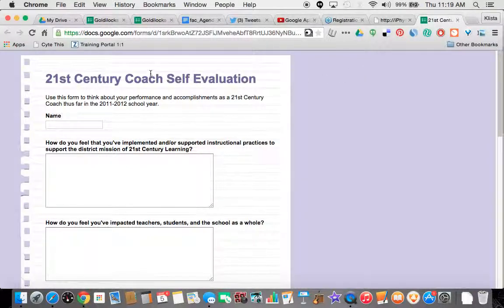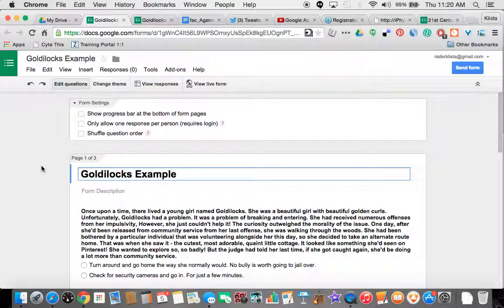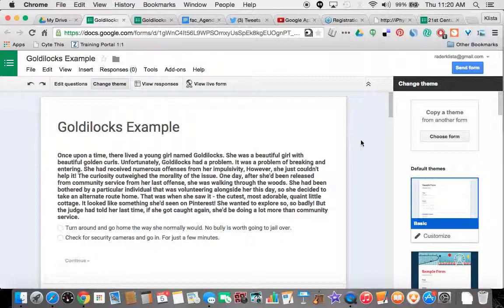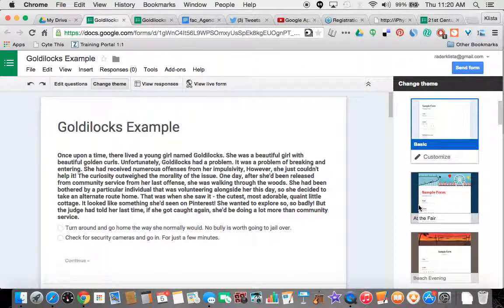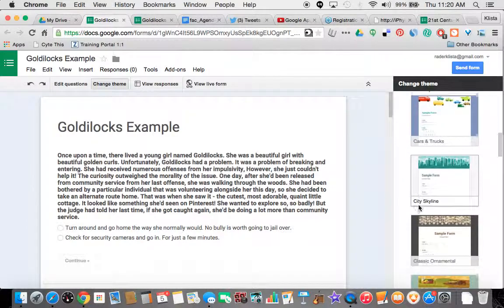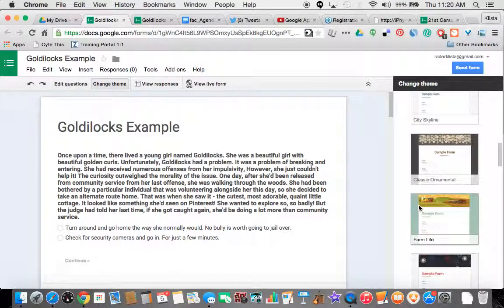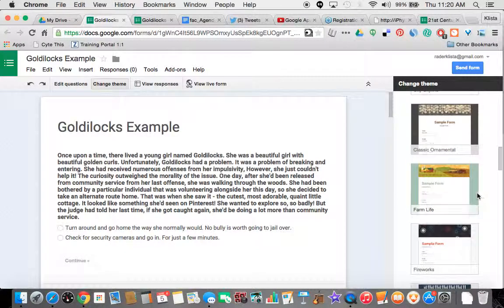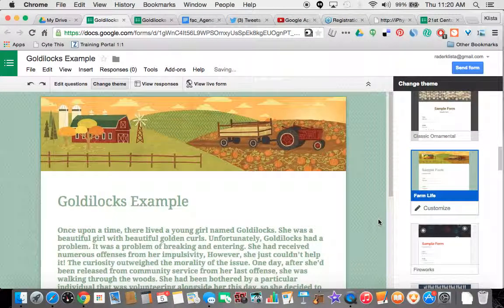So what I'm going to do is show you how you can change the background or theme of one of your Google Forms. Whenever you're in this view and you hit change theme, it will give you some that you can choose from. So this is about Goldilocks, and let's say that, it's kind of got a country scene. I'm just going to go with farm life.